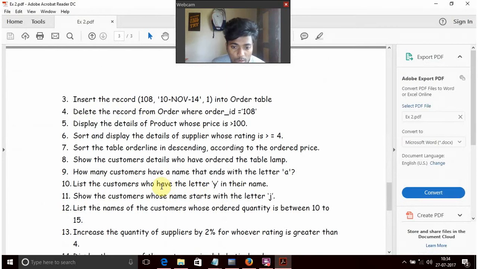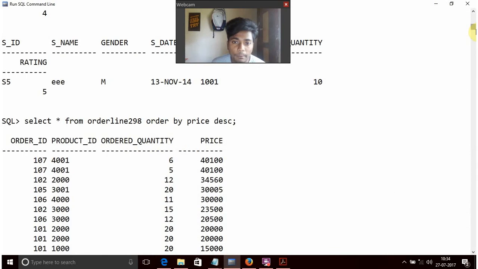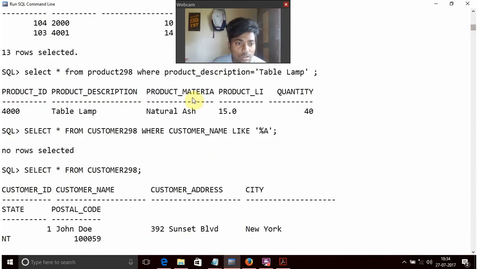So we're going to make the next one: show the customer details who have ordered the table lamp. So how are we going to do it? Select star from product 298, table name, product description, that column, that attribute equal to table lamp. So we can see only one person has bought the table lamp, with product material, product list, all those quantities and product IDs mentioned.